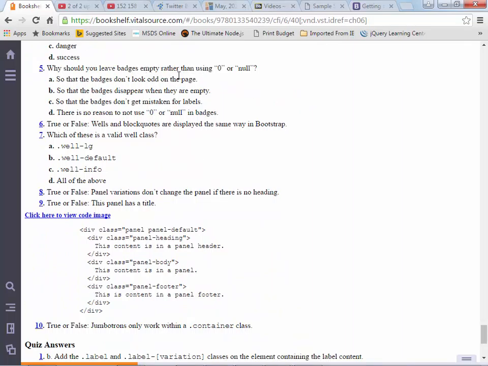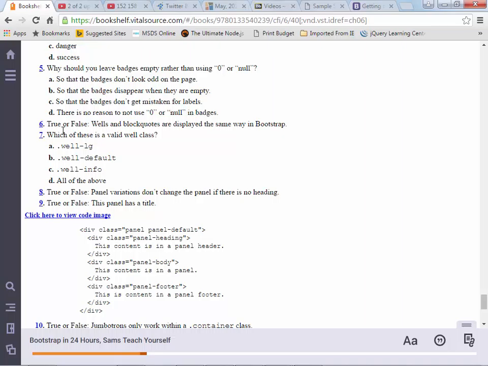Number 5, why should you leave badges empty rather than using 0 or null, as we talked about earlier, so that they disappear when they're empty? Number 6, true or false, wells and block quotes are displayed in the same way in Bootstrap. The answer is false. Number 7, which of the following is a valid well class? The answer is A, .well-lg.